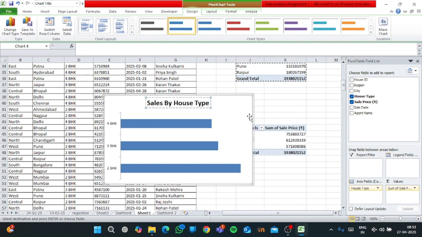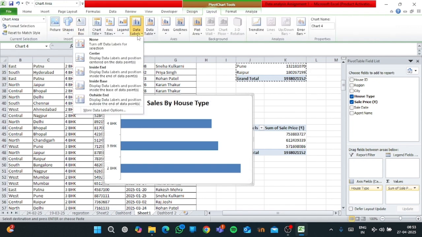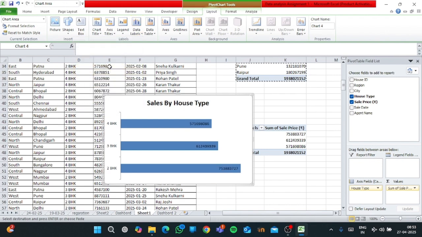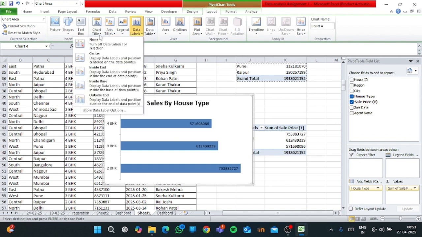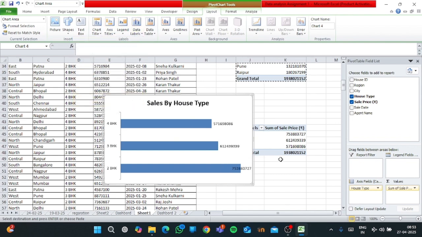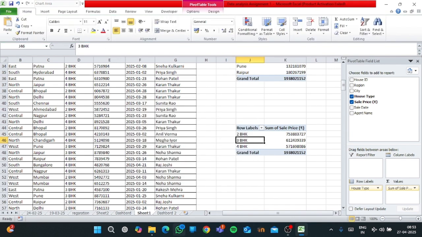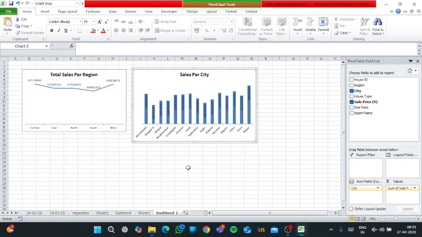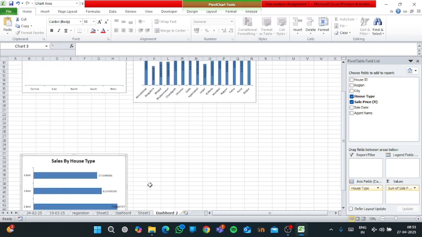Okay, so we got our third chart, data labels. I'll just move the table to our worksheet. Okay, we got our 3 tables here.